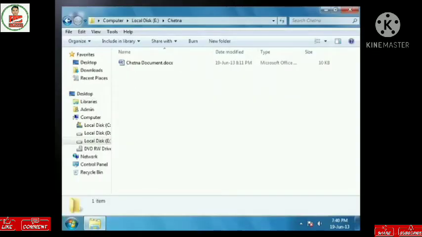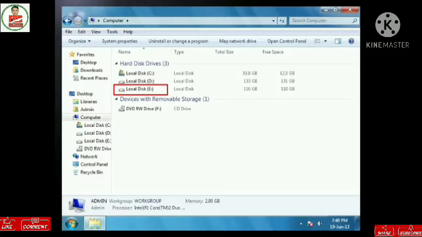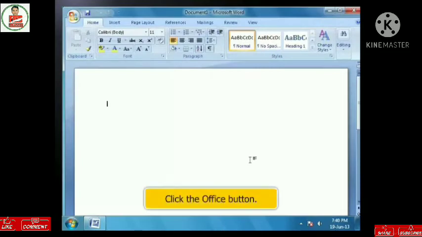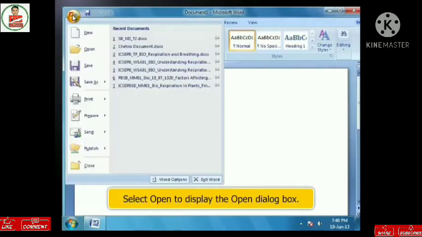You have created a new document as Chetna document and saved it in Chetna folder under local disk E of your computer. Let's see how to open this document. To open an existing document, click the Office button. Select Open to display the Open dialog box.